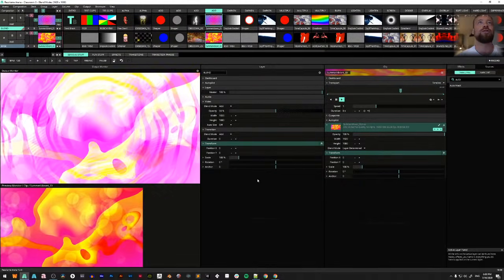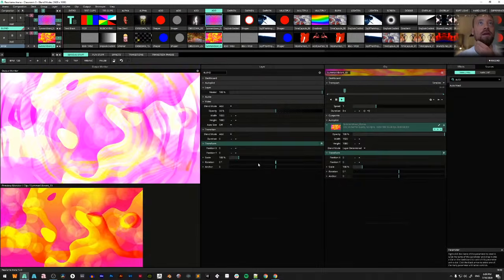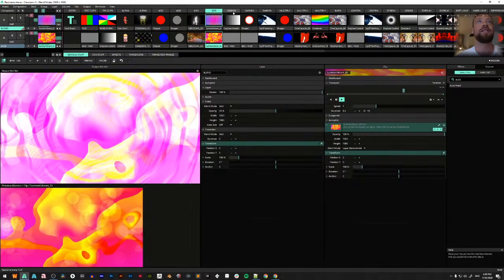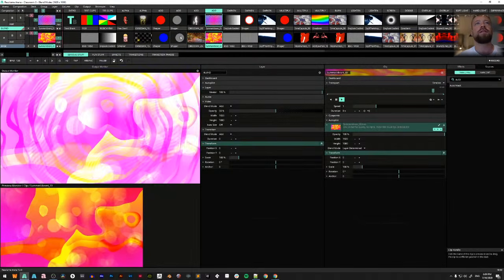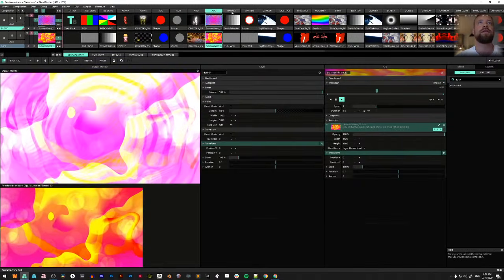I see Zoltan is also giving some explanation in the comments to support my explanations. So I think that's about it for the add blend mode. I'd like to take a look at the darken blend mode.